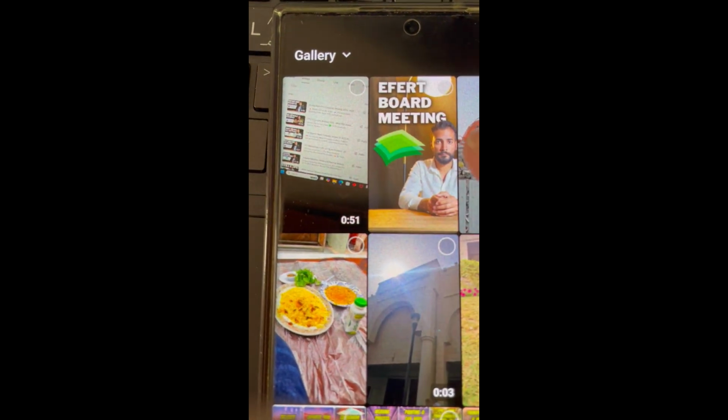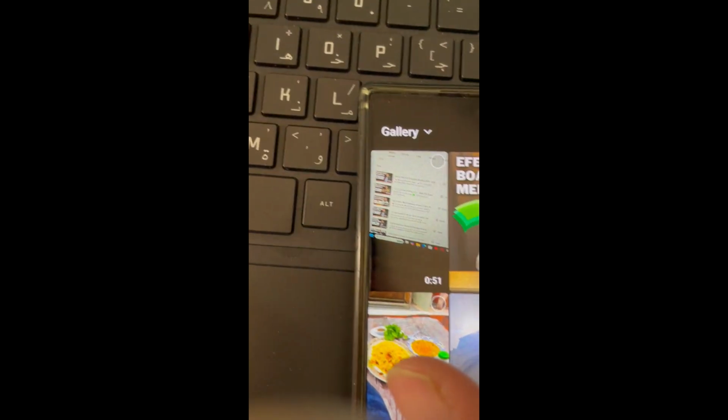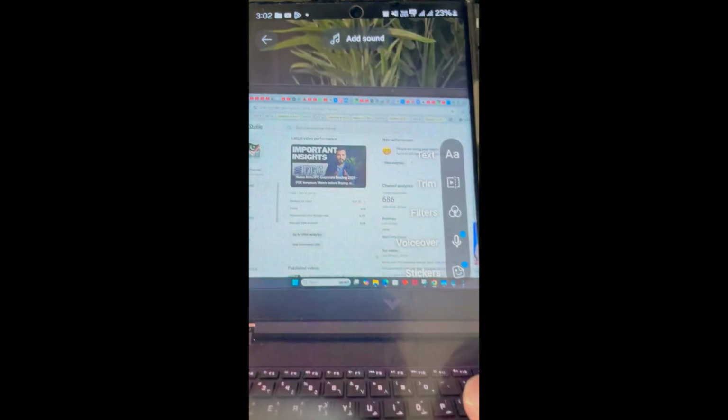I added this and I added this, and well, by the way, this is food I was having a little bit ago.